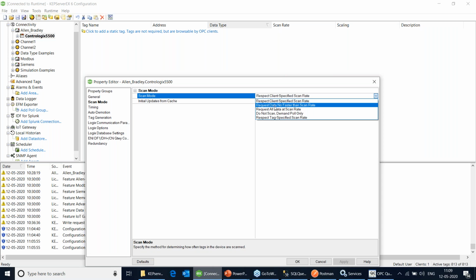And then you can request all data at a specific scan rate, like 1000. So there are various kinds of options available for scan mode. There is even an option called demand poll, so do not scan. When you want to poll this data from the Kepware, there will be one tag which will be written from the client as a 1. Then only Kepware will provide that data to that particular client.